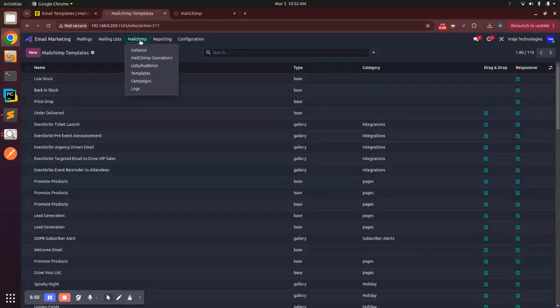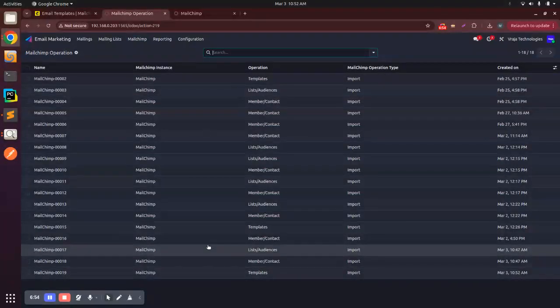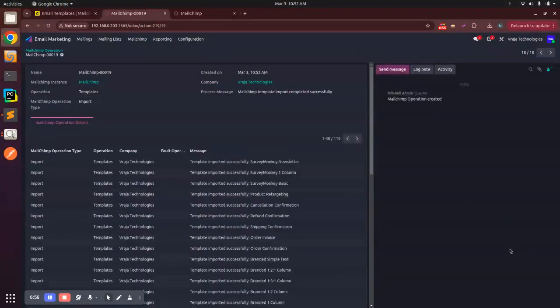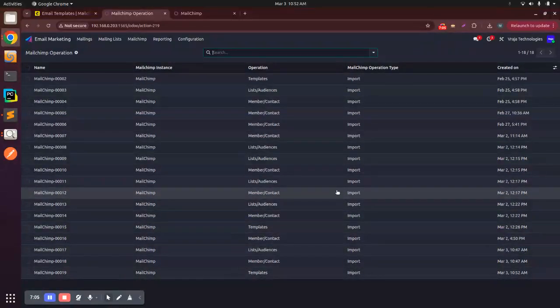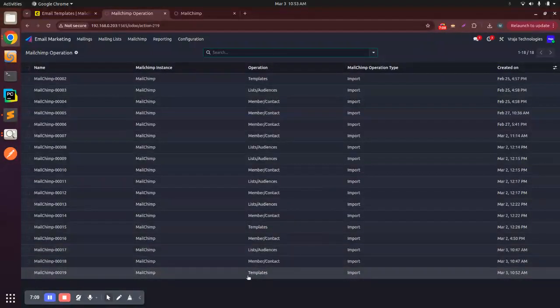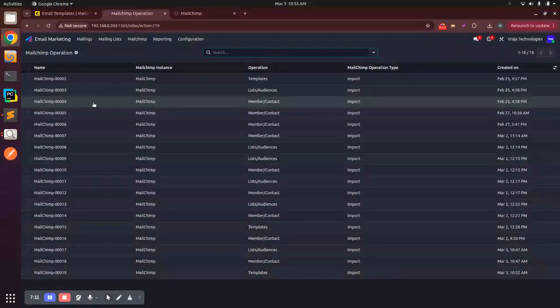Again, whenever the import process is done, you can go to the logs and check the same. The logs are created over here with a particular date and time. And if there is any error in the logs, it will be seen over here, which will help you see the error so you can correct it. So this is how your import process for list audiences, member contacts, and templates is done from MailChimp to Odoo.